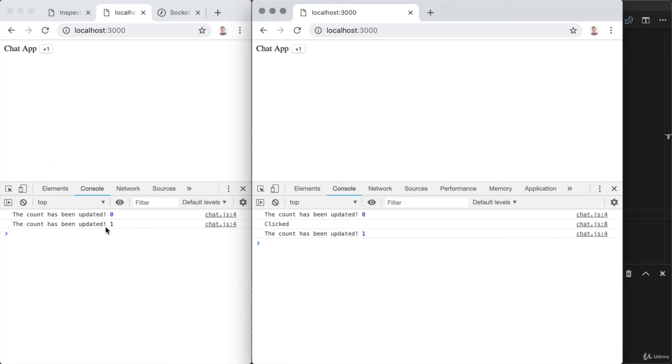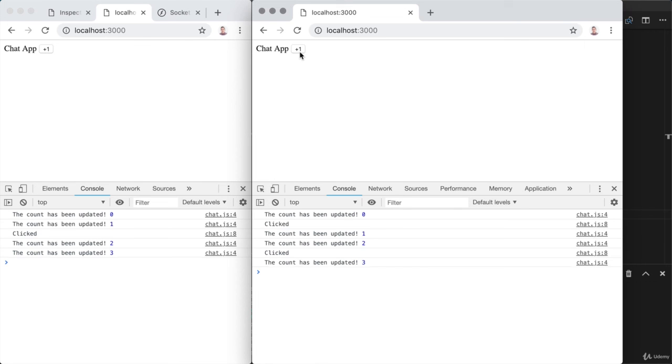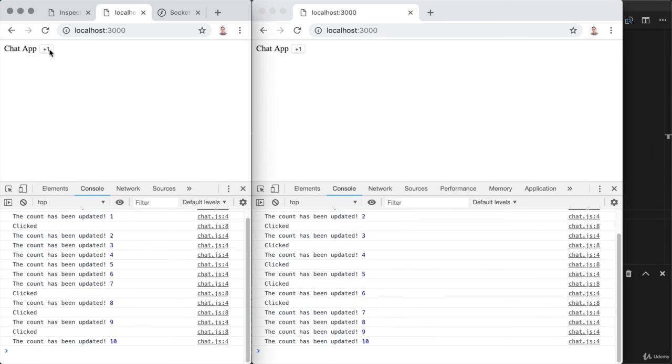Even though this client wasn't the one that changed the count, it did get notified about that change, and the same would be true if I clicked +1 over here. Both of the clients are indeed getting that data updated in real time. As soon as the button is clicked, we can see the data changing.